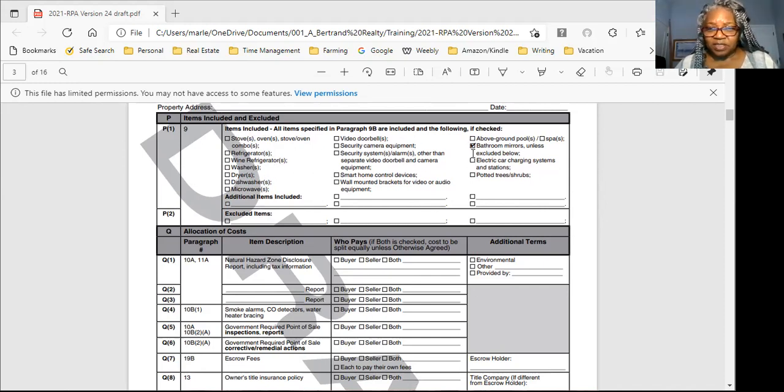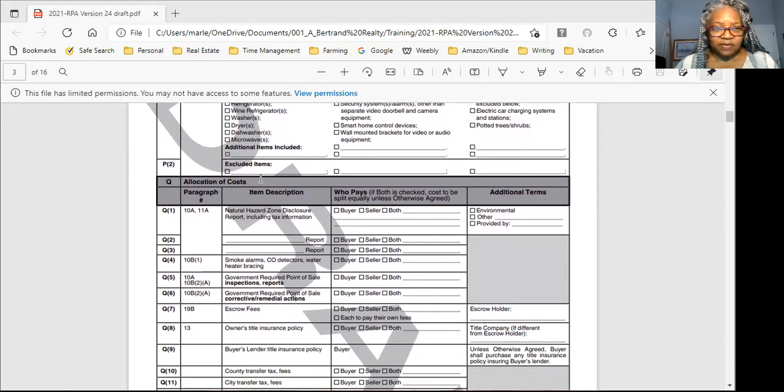Now here it's interesting, they automatically check bathroom mirrors. I guess people take the bathroom mirrors, or they want the bathroom mirrors, or they don't want the bathroom mirror. It's just interesting that they automatically check that. So if the seller wants their bathroom mirror, that's excluded from the sale.